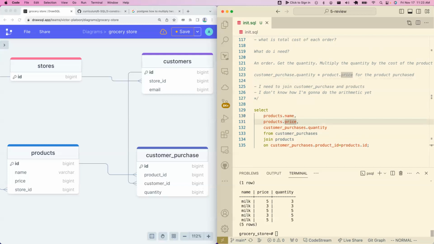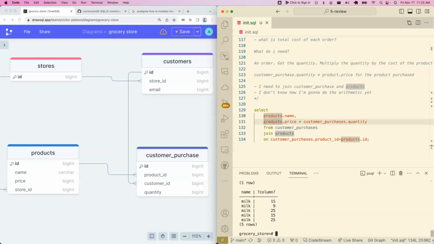So we want the price times that. And let's see what happens if we just do that. We might need a parentheses, we might not. Look at that. Easy peasy, as Francisco said.